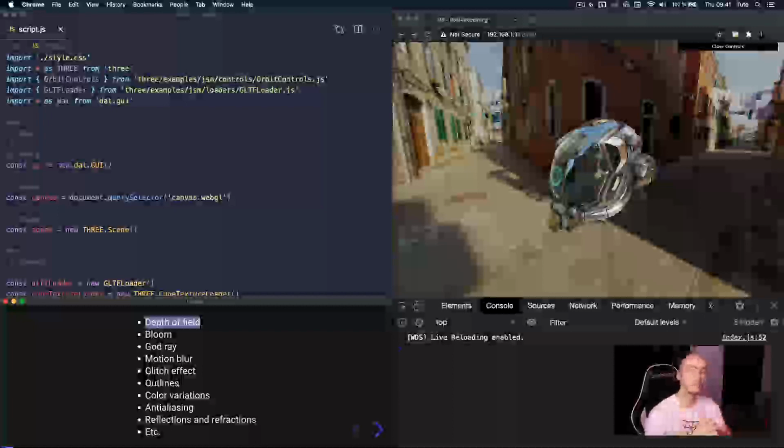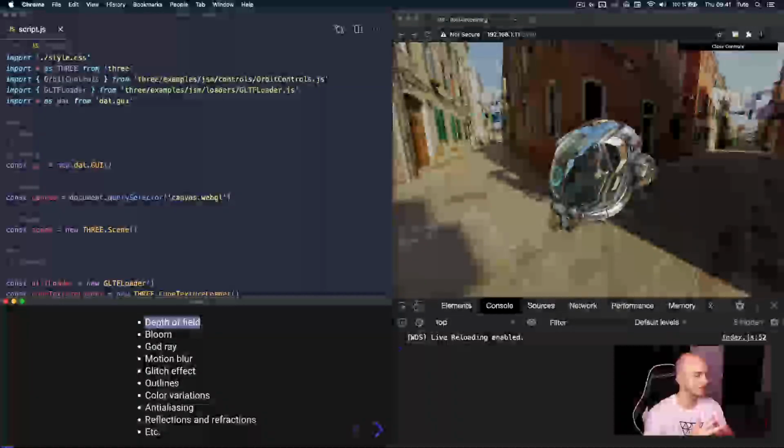To do aliasing. Yes, we've been doing aliasing, but you can do aliasing using post-process, and we will do that, but also to make reflections, refractions, and many other things. And we are going to try a few of them and to discover a lot.